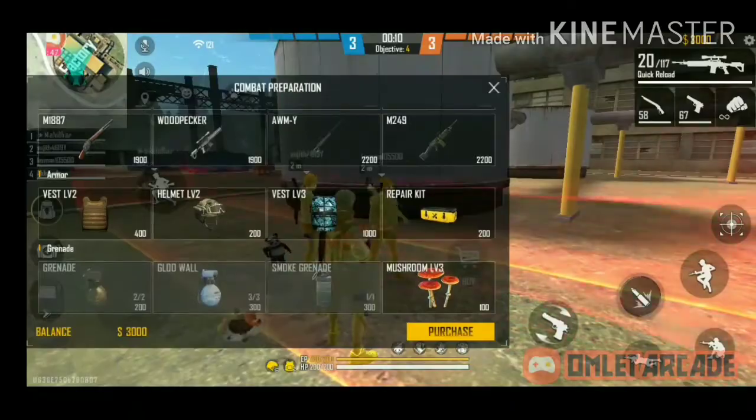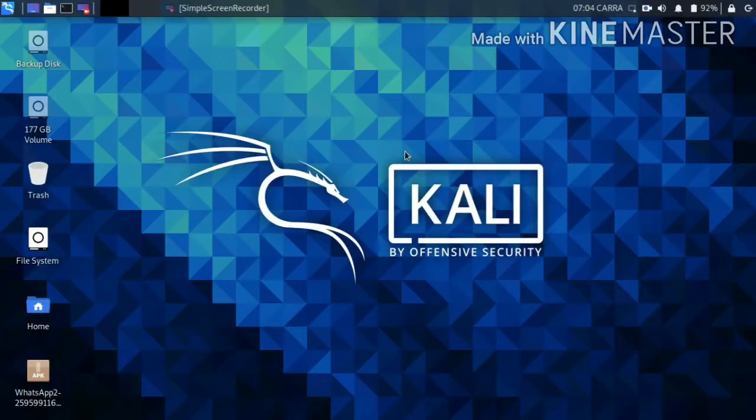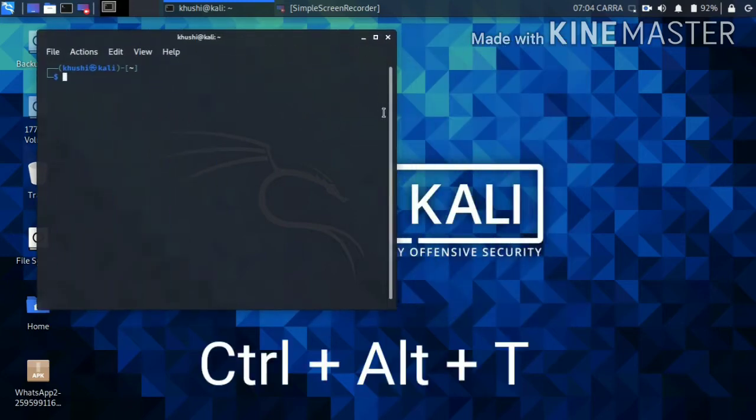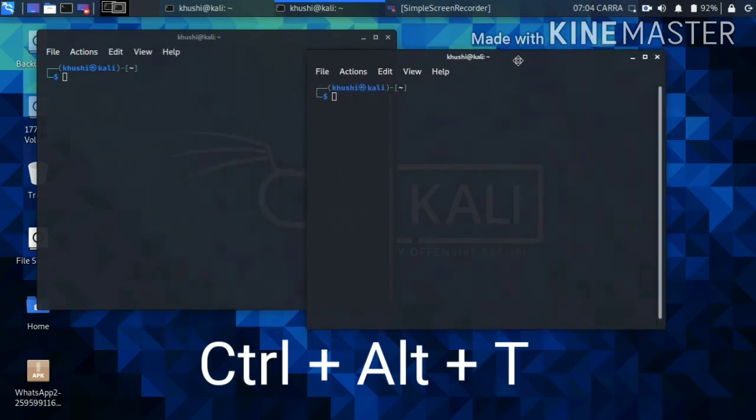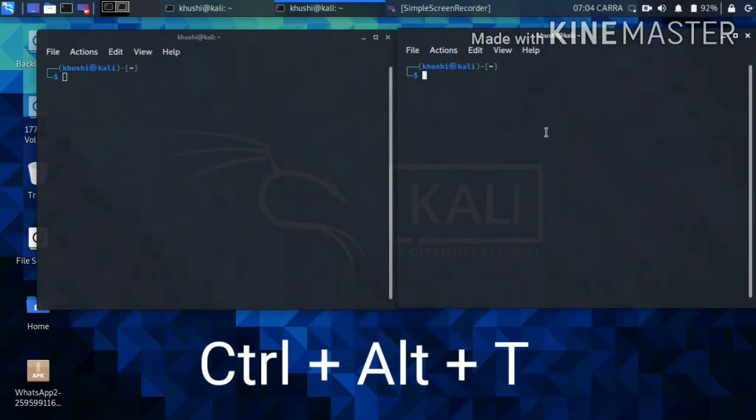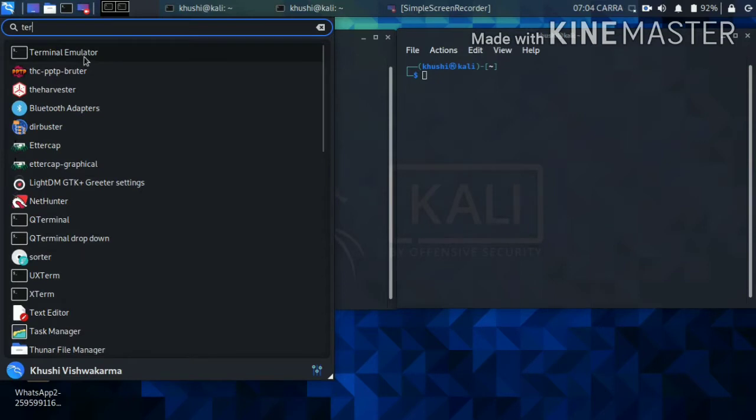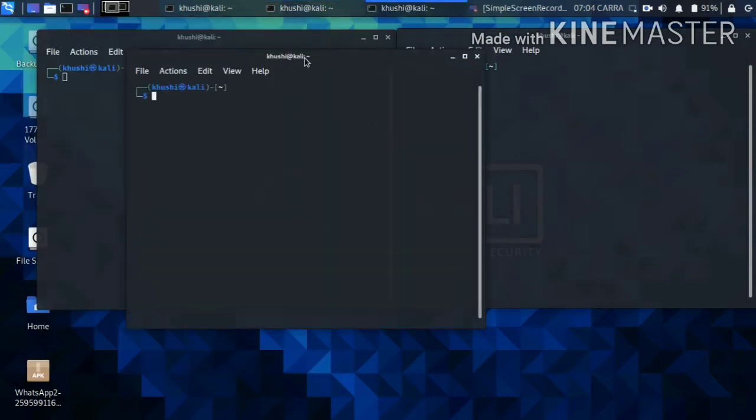So let's start. The first thing that you need is to start your terminal, and you can start your terminal using this terminal option or using the shortcut key for the terminal. The shortcut key for the terminal is Control Alt and T. So you can see that I have started a new terminal by using that shortcut key. You can also start the terminal from the search button by typing terminal.